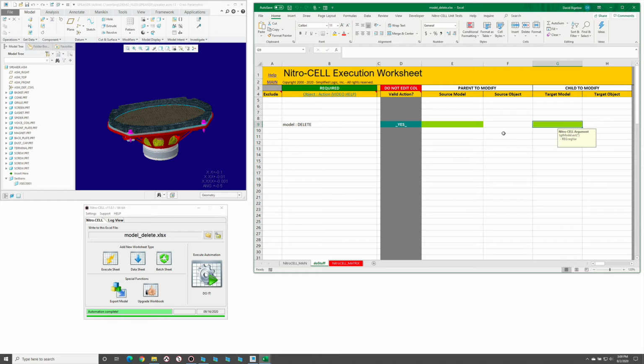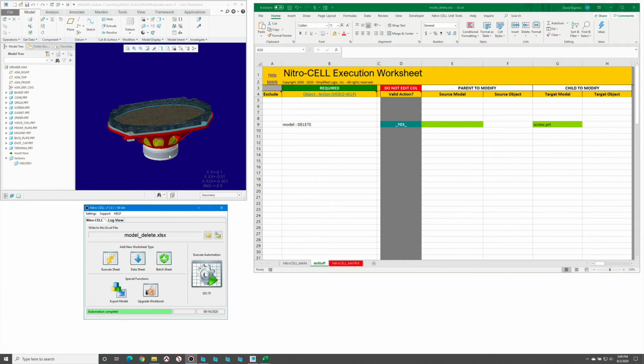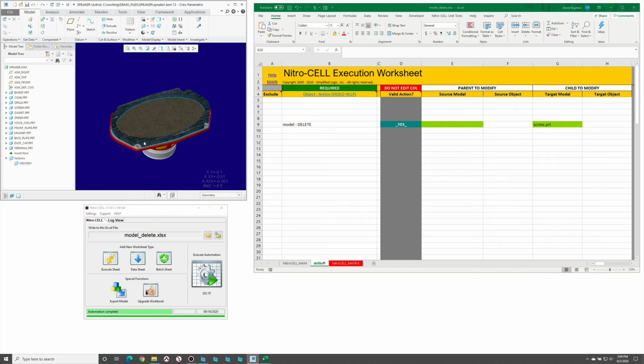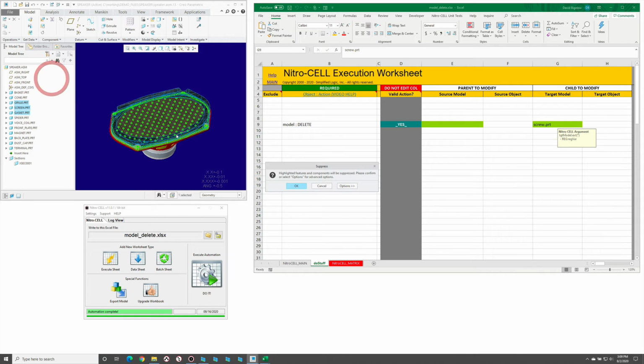Just as a quick example, if I type in screw.prt for the active assembly here and press the do it button, it will go and delete those components from the design. If you type something that has some child components, so if I try to suppress this, you'll notice that there are two other children associated with that.